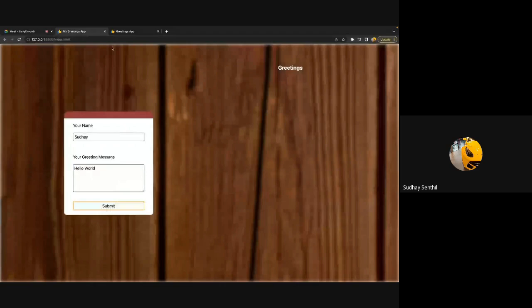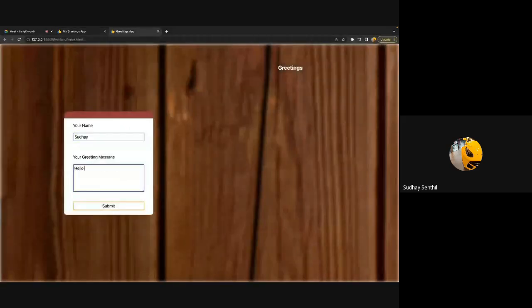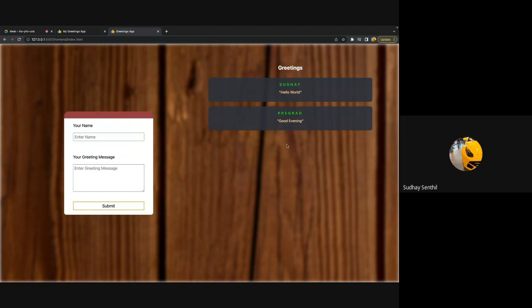But we are going to be converting the same app into doing this: when you hit submit, it should create a card over here and put it there. If you want to do something else, good evening maybe. So it keeps tacking it on and on and on. That's the functionality that we are going to be giving today.